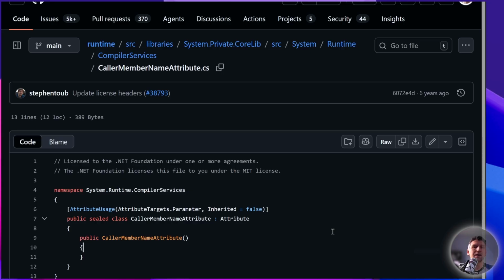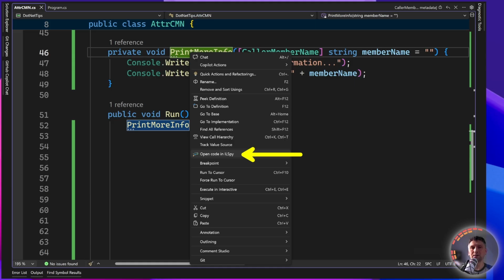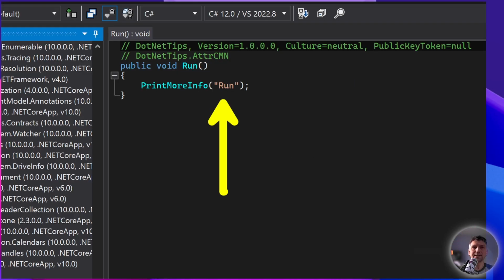See, if I look at the implementation of the CallerMemberName attribute, it's actually doing nothing. However, if I decompile my assembly, I will get a specific value passed to PrintMoreInfo, "Run", which is the name of the method it was called from. It's important to note that this value is generated during compile time. So it's kind of a poor man's source code generator.